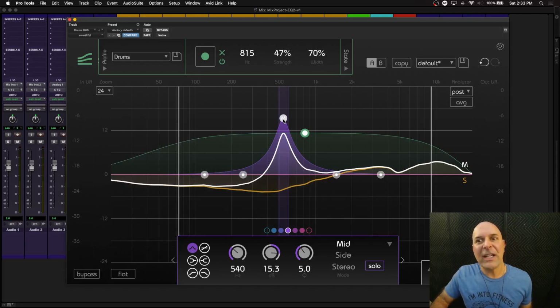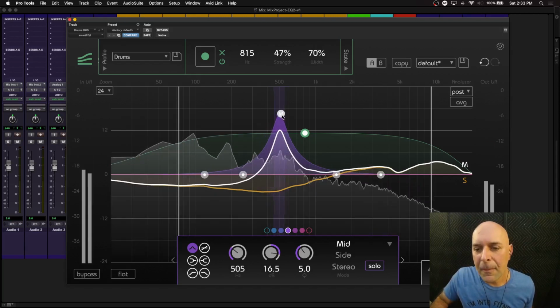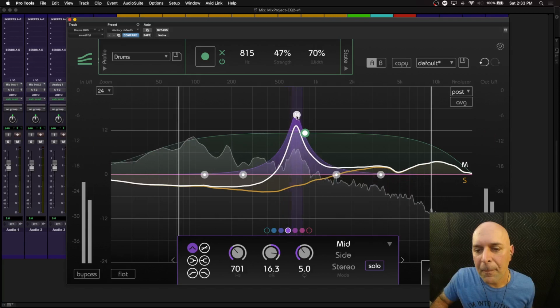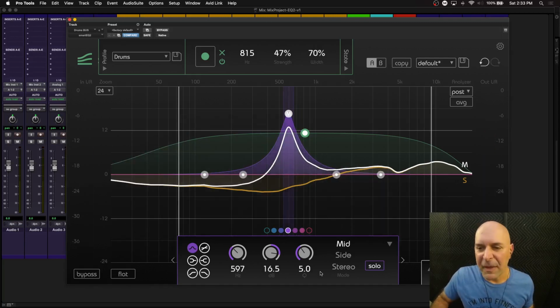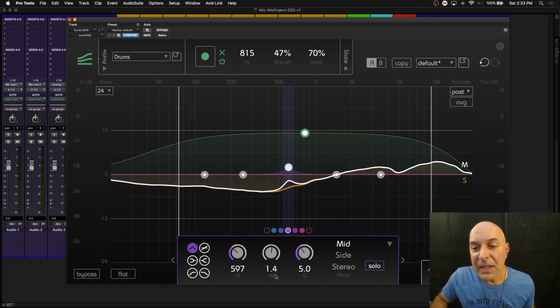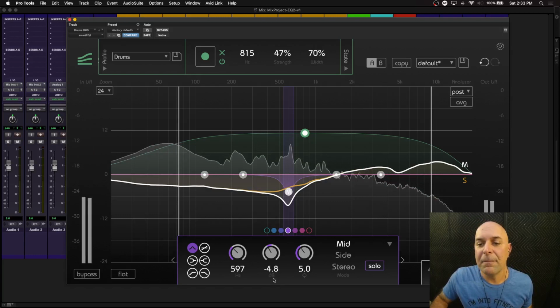There, you can hear some of that honkiness already. Let's say it's about 600 right there. Now, I'll just lower the decibels and reduce it by whatever I feel sounds right.